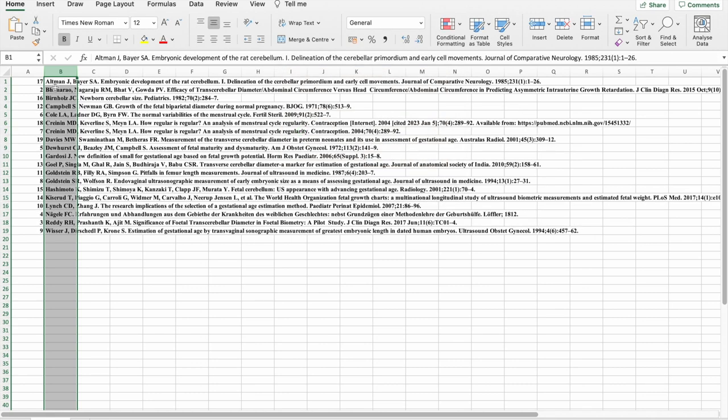When I do this, I need to carefully look at the alphabets. It will be arranged in alphabetic order, so it will be visible. So there are two Cranins available here. There is no other repetition. This Goldstein has come twice, but these two are different articles. Likewise, we need to check manually.